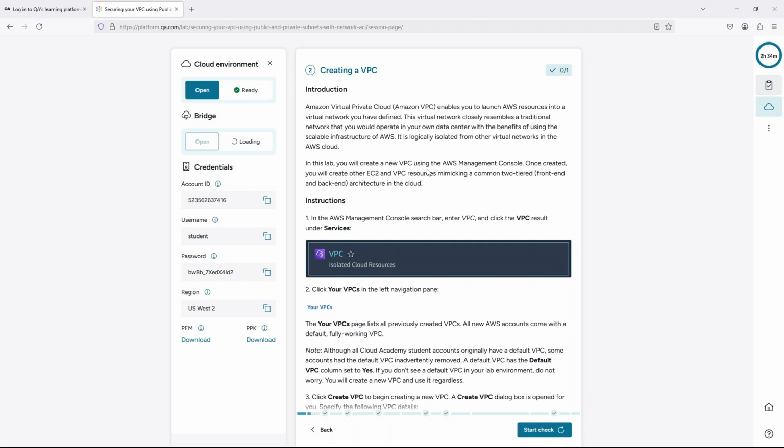Amazon Virtual Private Cloud, Amazon VPC, enables you to launch AWS resources into a virtual network you have defined. This virtual network closely resembles a traditional network that you would operate in your own data center, with the benefits of using the scalable infrastructure of AWS. It is logically isolated from other virtual networks in the AWS cloud. In this lab, you will create a new VPC using the AWS Management Console. Once created, you will create other EC2 and VPC resources mimicking a common two-tiered front-end and back-end architecture in the cloud.